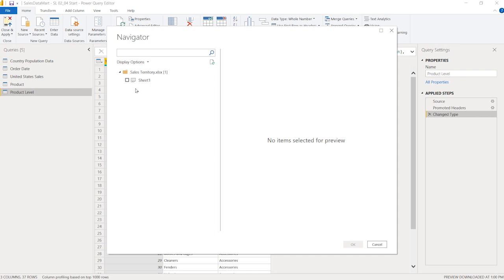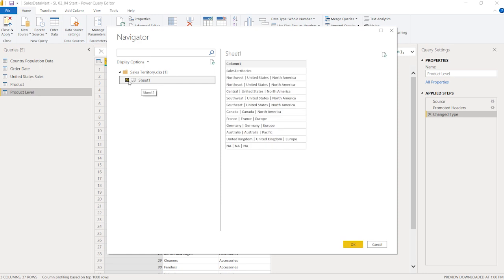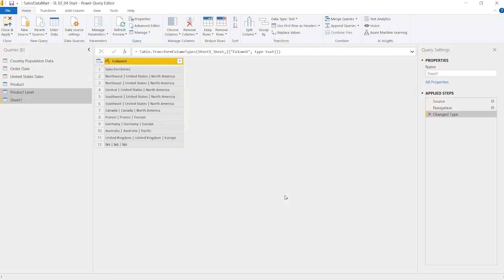We'll wait for the Navigator dialog box to open. And we can see here there's only one thing that we can connect into in this Excel spreadsheet, and that's sheet number 1. So we're just going to click the checkbox next to it, and we can see a preview of the information that we want to connect into. I'll go ahead and click OK and wait for the Power Query Editor to finish its work.